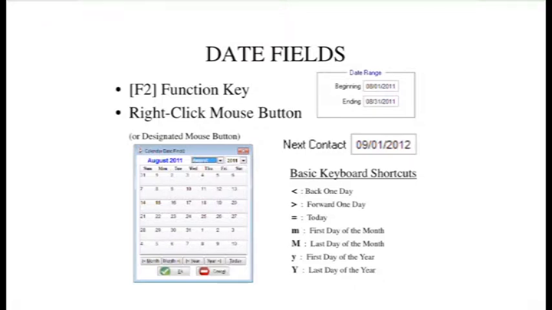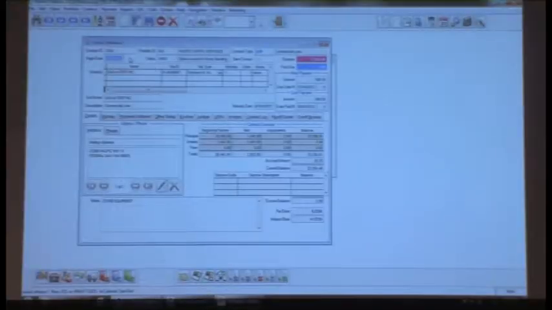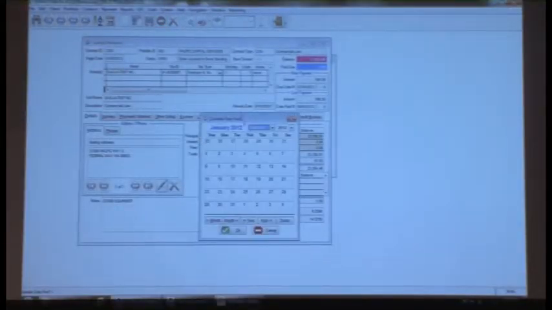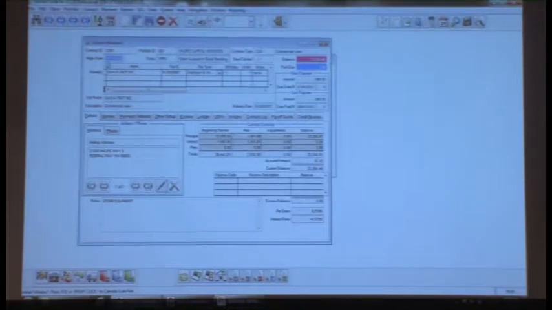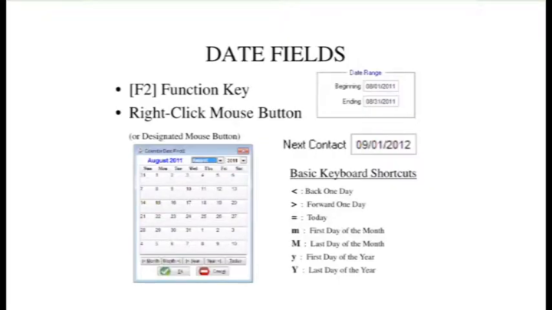These date fields allow different functionality as well, including the F2 and your right mouse click for a date find. It will open up a date find window, a calendar that will allow you to easily select a date, say OK, and it will fill in that date field with that value. Date fields also have, besides the F2, a bunch of keyboard shortcuts associated with them.